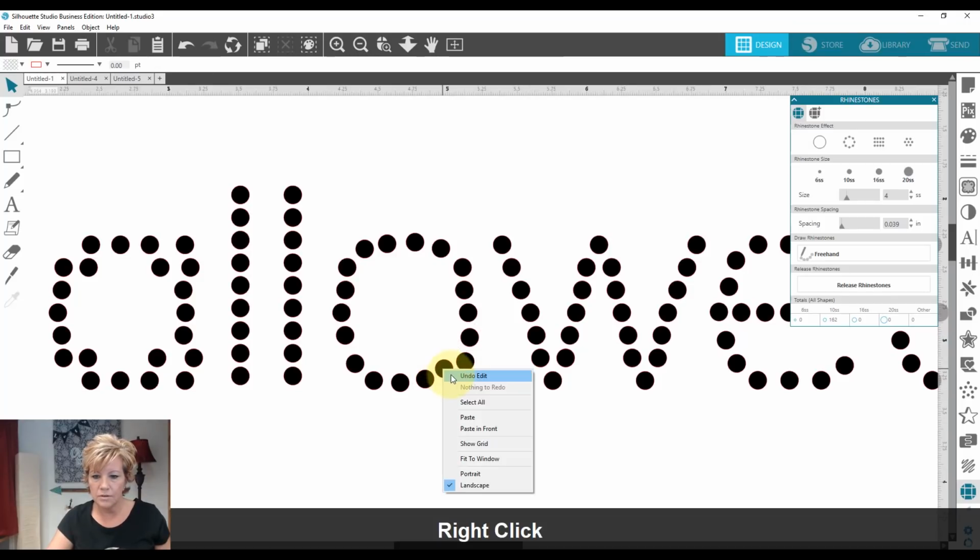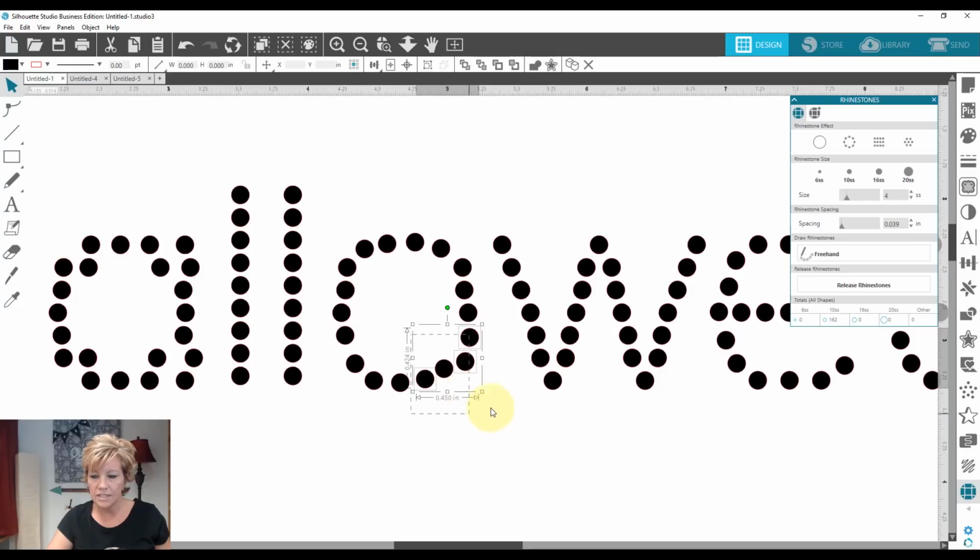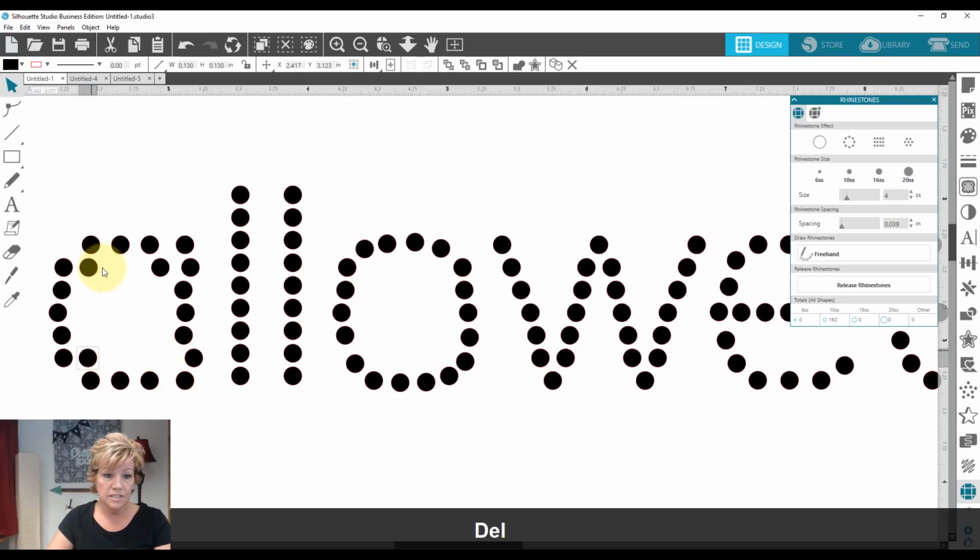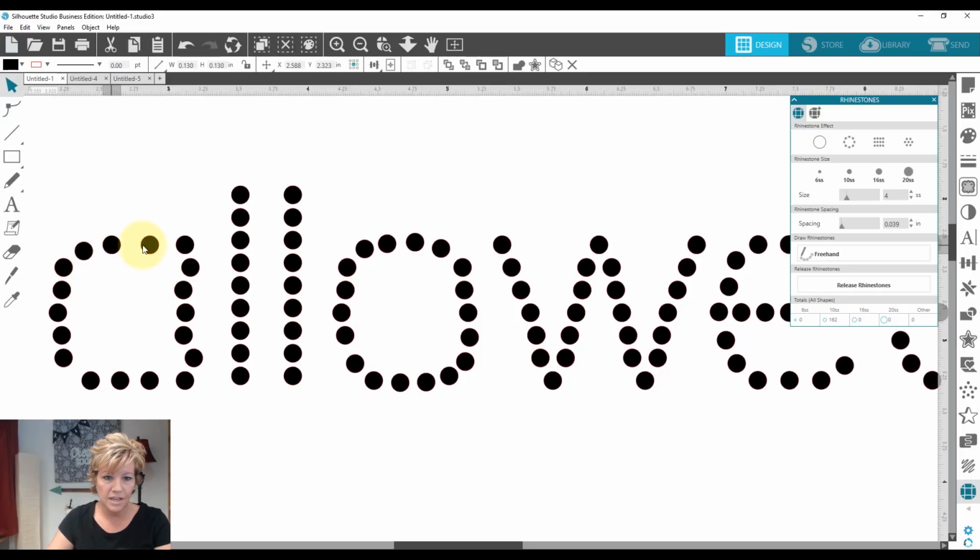So this rhinestone, because I inserted it, I need to release it so that I can move it because I used the freehand to insert that. So another reason to use that Alt key and your left mouse so that you don't have to release your stone. Coming over here to my A, I'm going to delete some of these extras, and I think you see the pattern that this is very time consuming and just takes a lot of patience.